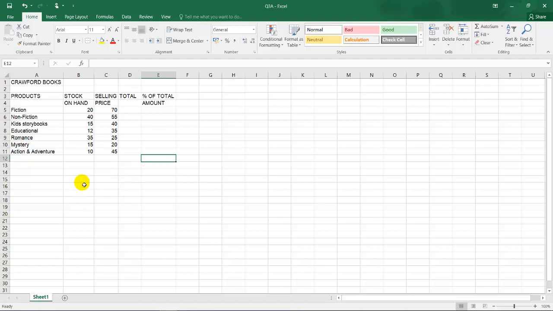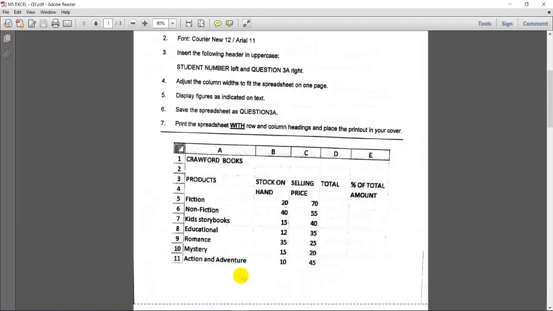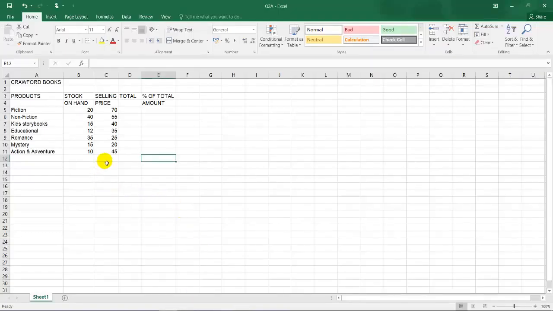And the next one is print the spreadsheet with row and column headings and place the printout in the cover. So first of all is row and column headings. So this is A, B, C, D, 1, 2, 3, 4, 5. These are row headings and this is column headings. So they want us to show the column and row headings because they want to see if you have typed the information in the correct cells.